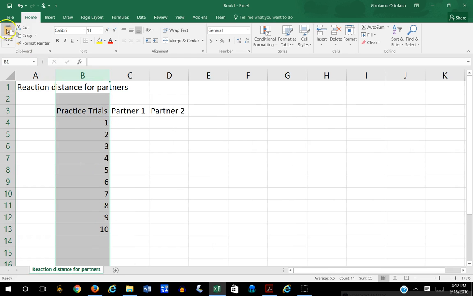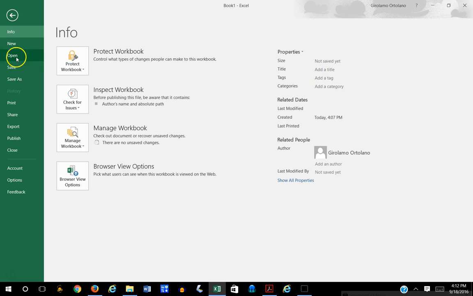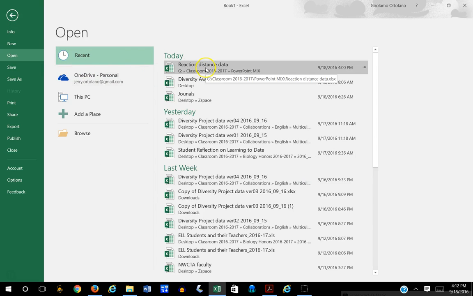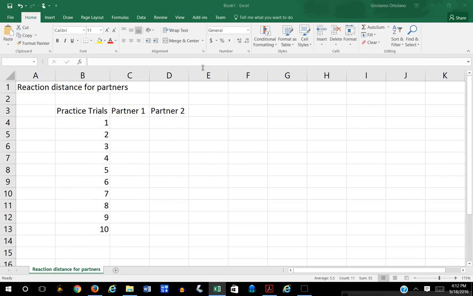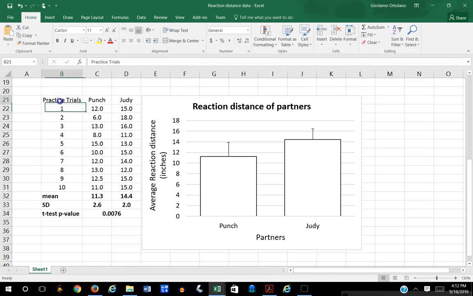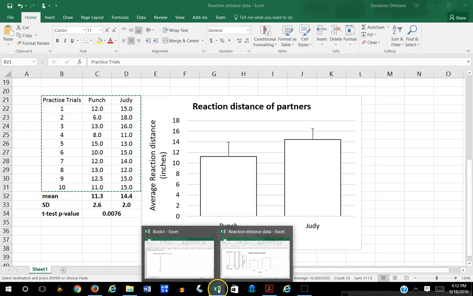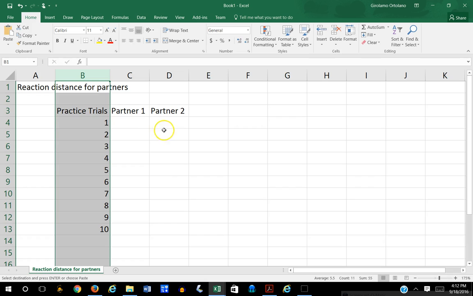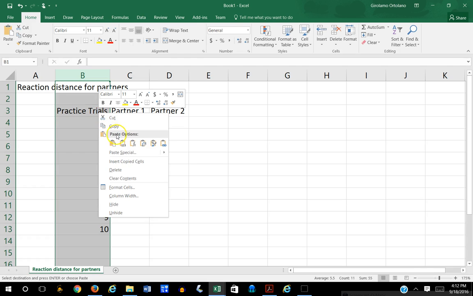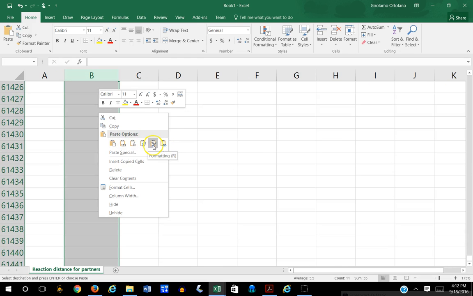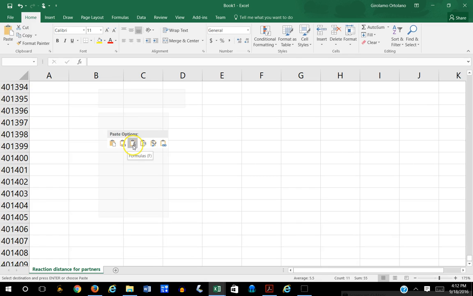So I'm going to go back and get my file, open, and here it is, reaction distance data. I'm going to collect that, and this was the data. I actually changed the names, so let me copy the data and bring it back into the file we were working on. So here I actually changed the names to Punch and Judy, so let me right click and paste that all in. Let's see, paste values.